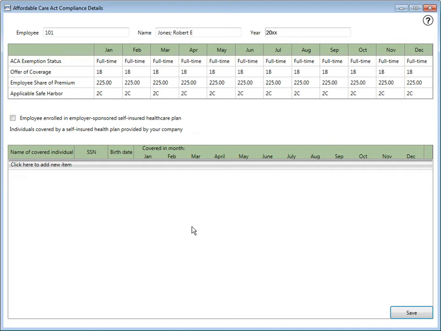But if the plan information for this employee changes during the year, you can click into the appropriate field and make changes. For example, if the exemption status for an employee needs to be changed midway through the year, select the field in the month the change needs to be reflected and choose a different status. Notice that the status change is automatically applied to the right, assigning the new value to the remaining months in the year. You can follow the same steps to make changes by month to the offer of coverage, employee share of premium, and applicable safe harbor fields as well, each of which will pre-fill the values for the remaining months in the year if changed.